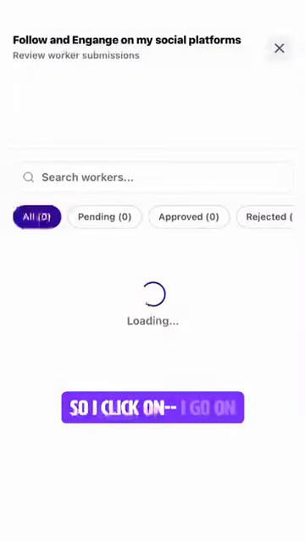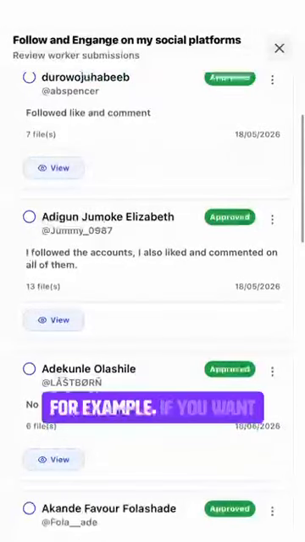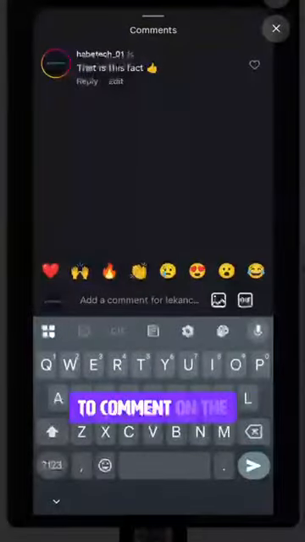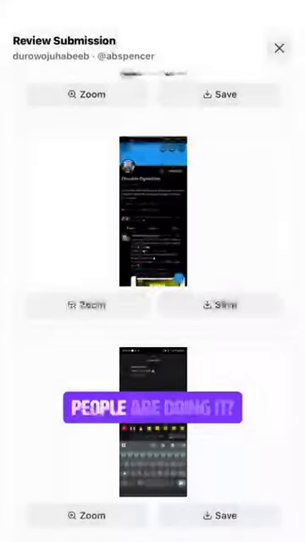So I click on view submission. You can see people that have submitted the tasks. For example, if you want to view their proof, you see the proofs that they have submitted. Like, they are supposed to comment on the particular post on Instagram. They're supposed to follow the account. Can you see now how people are doing it?